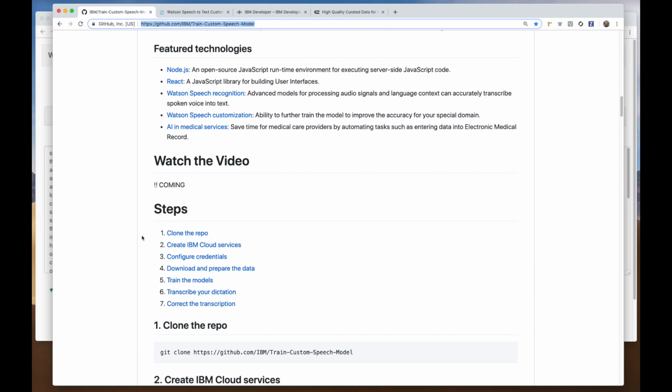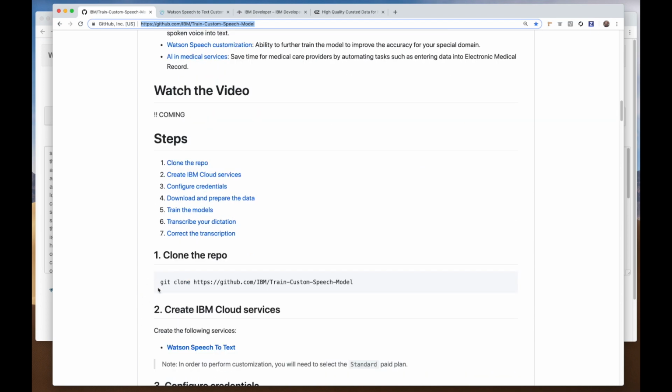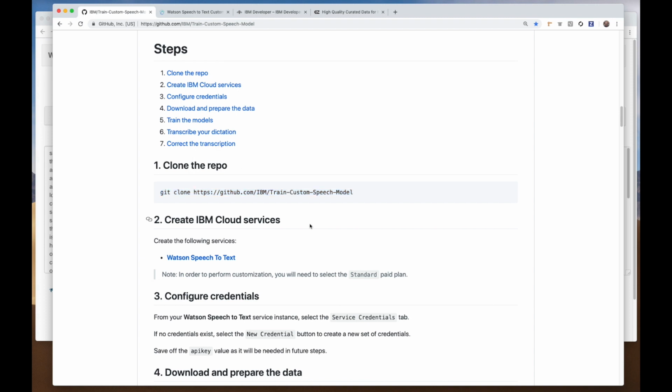Here we see the step-by-step instructions on how to build and run the app. Step one is to clone the repo. Then we create our Watson speech-to-text service from IBM Cloud and generate our credentials. Note that you can only customize a speech model if you have a standard plan, so you will need to upgrade if you only have the free trial version.